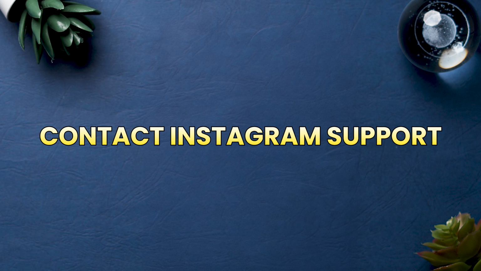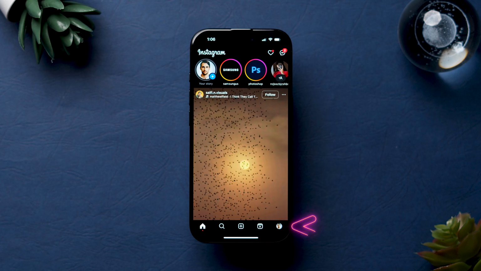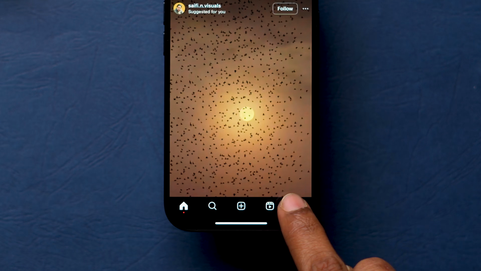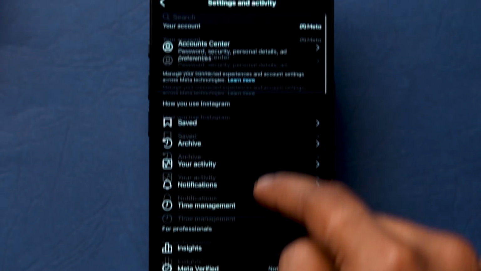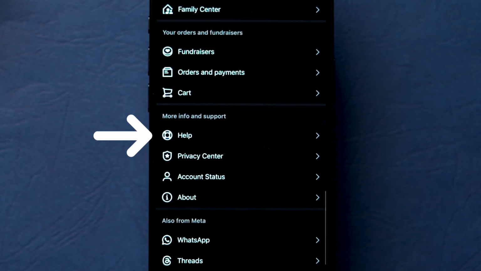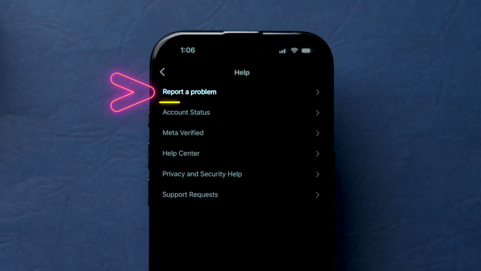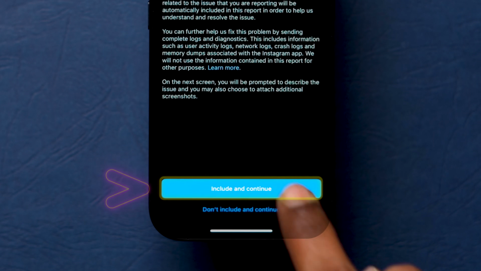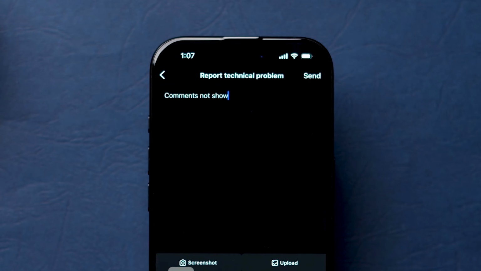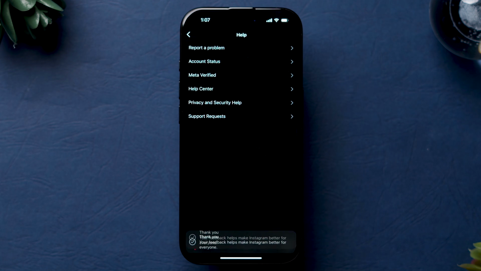Contact Instagram support. Go back to the app homepage and click on the profile icon. Now tap on the hamburger icon. Here, scroll down to the More Info and Support section and click on Help. Next, tap on Report a Problem. And again, click on it. After that, tap on Include and Continue. Now, type the message about the problem and click on Send. The support team will get back to you, and that's it.